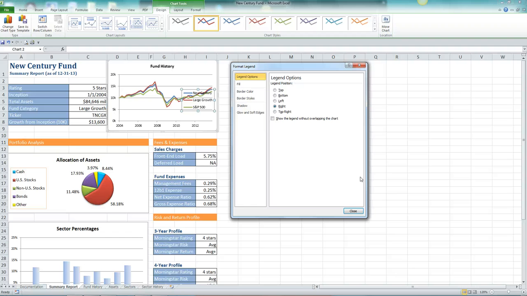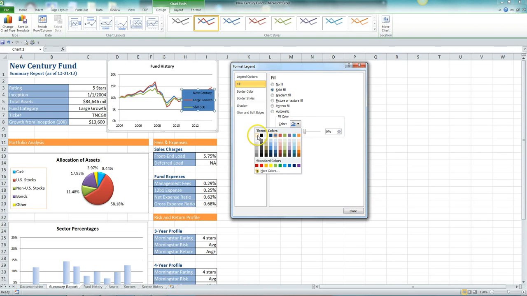Step number 3, click Fill on the left side of the Format dialog box and then Solid Fill. Fill, Solid Fill. Step number 4, click the Color button, color, and select white, the first color in the theme colors section. The legend now has a solid white background, making it easier to read.